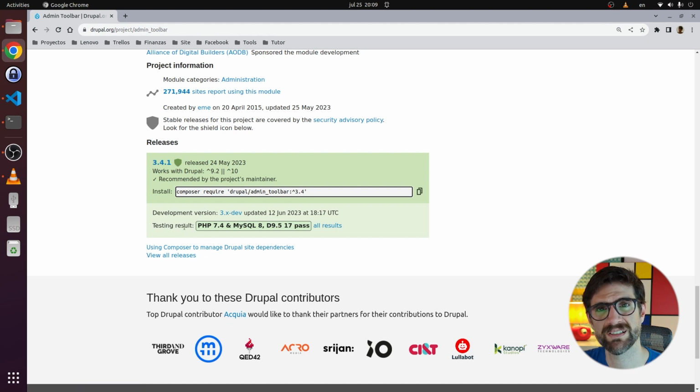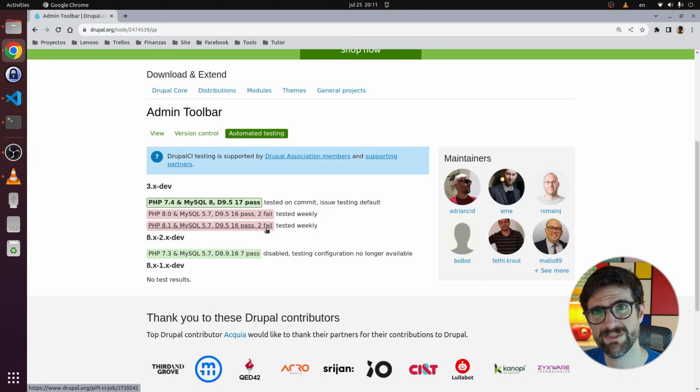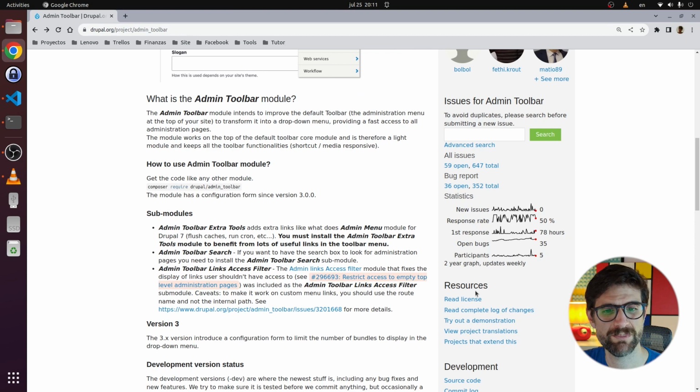When a project has some release, it is tested by unit tests that are done with the versions of Drupal. If you click all results, you can check if your PHP version, your MySQL version, and your Drupal core are included in these tests. And here we have a fail in PHP 8.1. If you have this warning, you can check in the issues, for example, if there is some active thread about this fix. And there's another important aspect in this page.